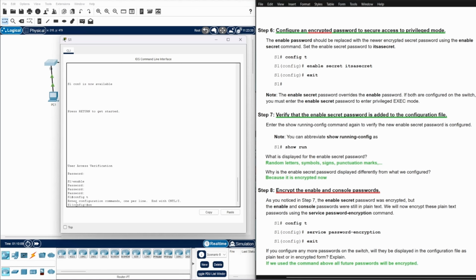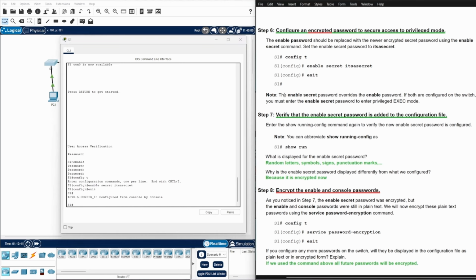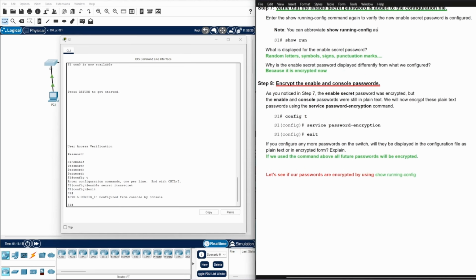So configure, enable secret, it's a secret, then exit. So the enable secret password overrides the enable password. If both are configured on the switch, you must enter the enable secret to enter the privileged mode. Okay, let's go to step 7.